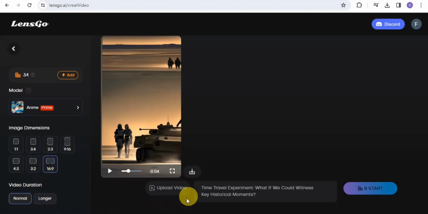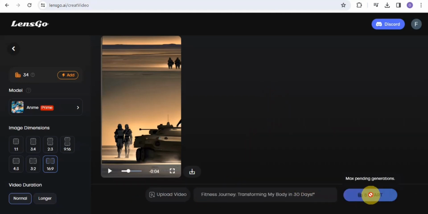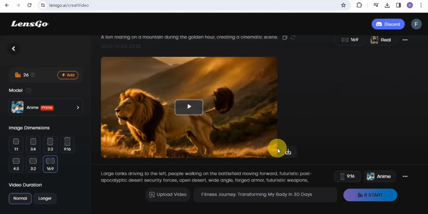So once you're done with this, you can easily upload a video right here to animate, or you can easily put in a text prompt. So right here guys, I'm just going to paste in a text prompt right here. I'm just going to remove all the punctuation marks right here guys, and you simply go on to generate. And as you can see right here, it is generating right here guys. So you can easily just wait for a few minutes and this will be done.